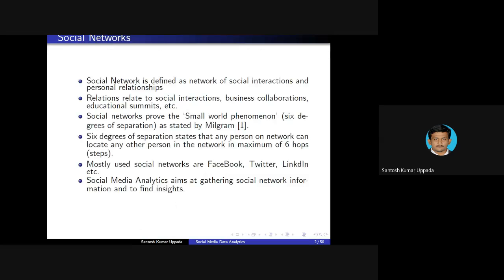As we are connected via internet, we are using many applications. In general, whenever we hear the word social network, it can be related as a group of interactions, which could be social interactions where we interact with our friends or family members, or professional interactions, or business collaborations and everything.